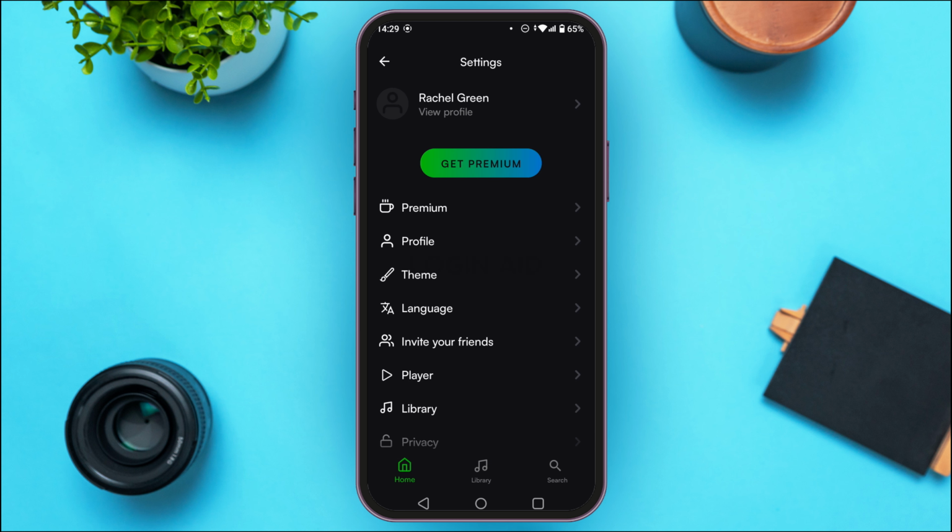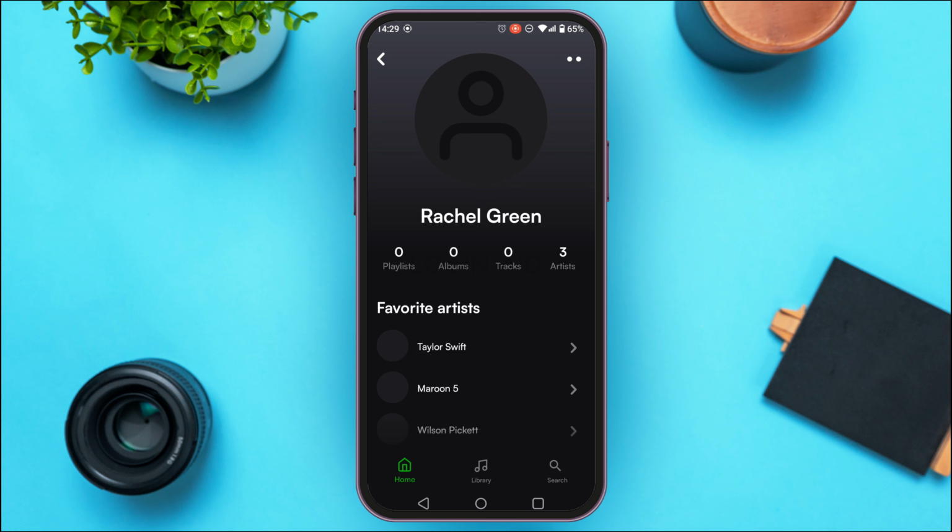Now you can see over here, you'll be logged into your account. So that is how you log in to the eSound app.